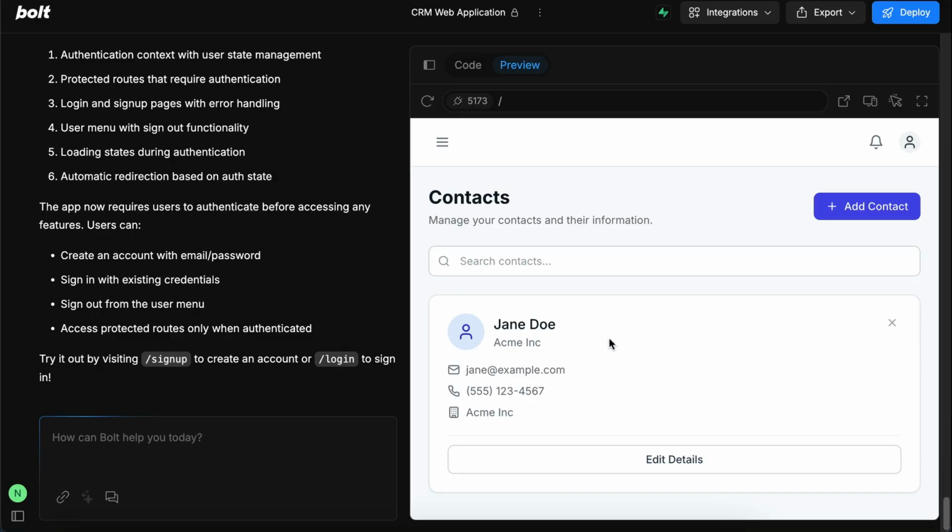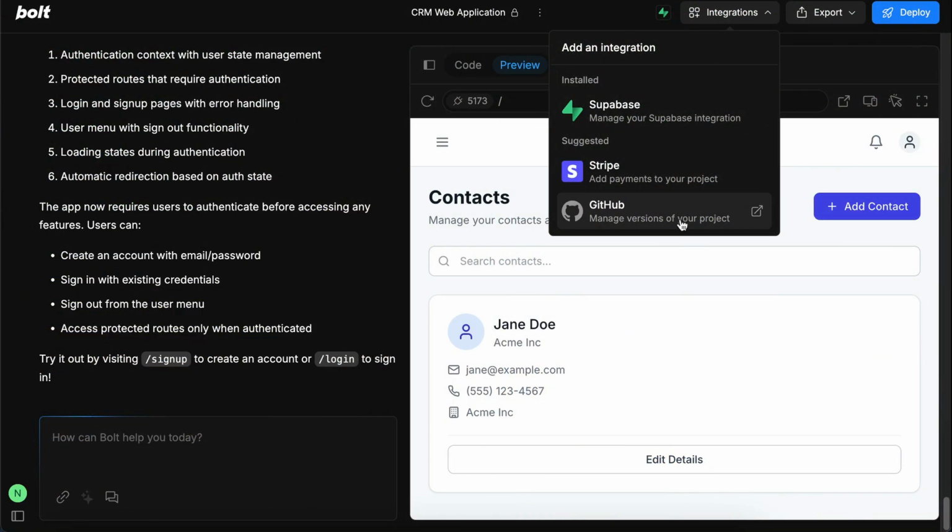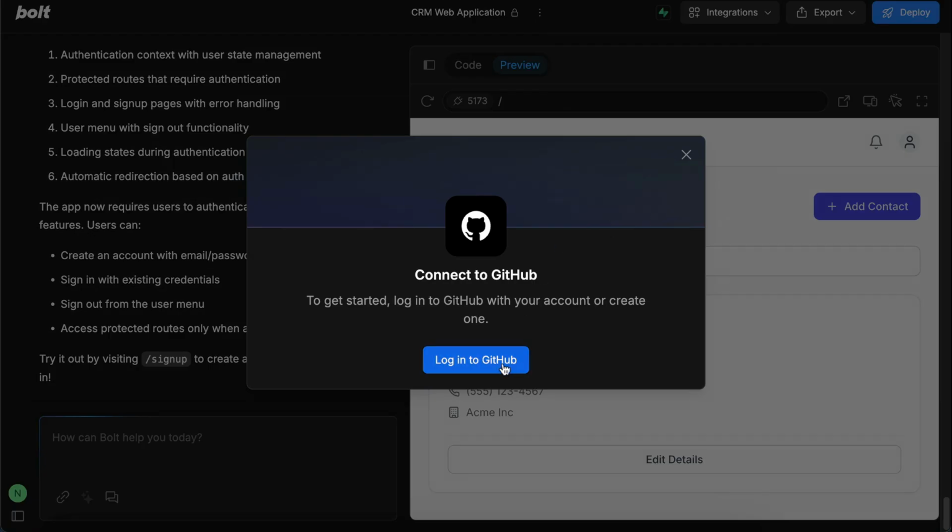Now, one more thing I want to show you is the GitHub integration, where we can synchronize the Bolt project to GitHub. To do so is very simple. Just click on the GitHub integration option over here. You will be asked to authorize Bolt to your GitHub account, so just allow it.